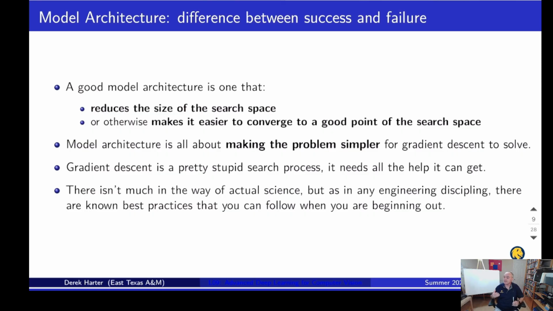So model architecture is all about making the problem simpler for gradient descent to solve, right? If you have good priors of your solution space, it allows you to make better choices about the architecture, so you can get better performance. You may not realize this, but gradient descent is really not a smart search process. It needs all the help it can get in order to get good results from it.